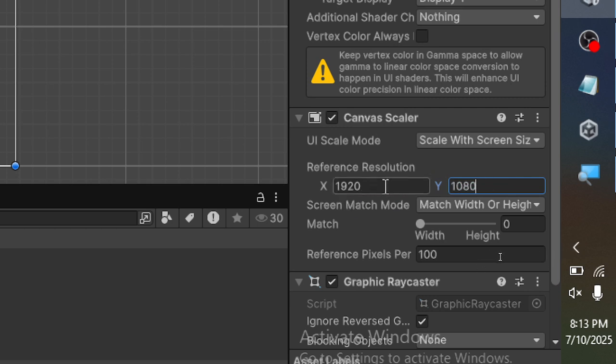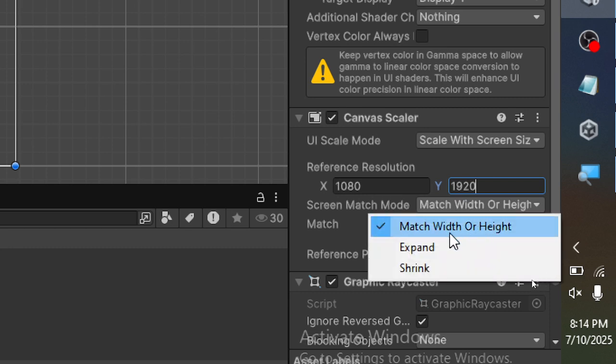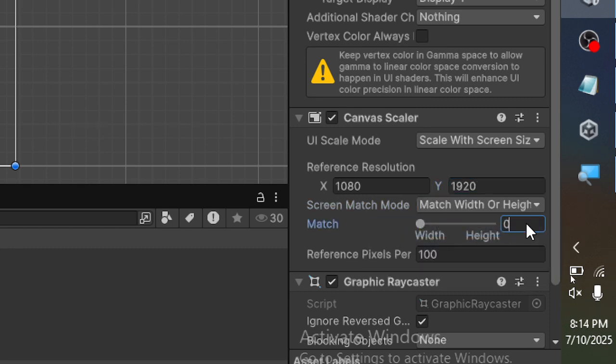Okay, this is 1920 by 1080. If you want portrait mode, 1080 by 1920. If you want landscape, just reverse the numbers. Next, Match Width or Height. You need 0.5 so that it will be exactly in the middle.